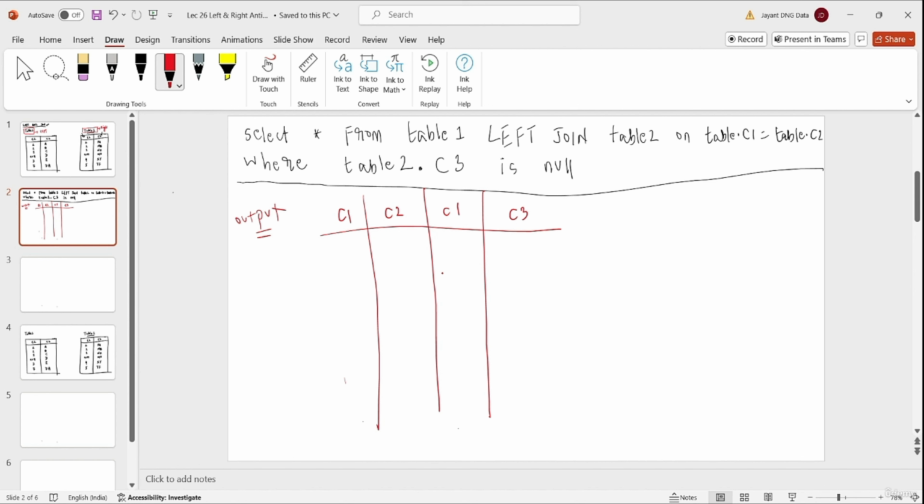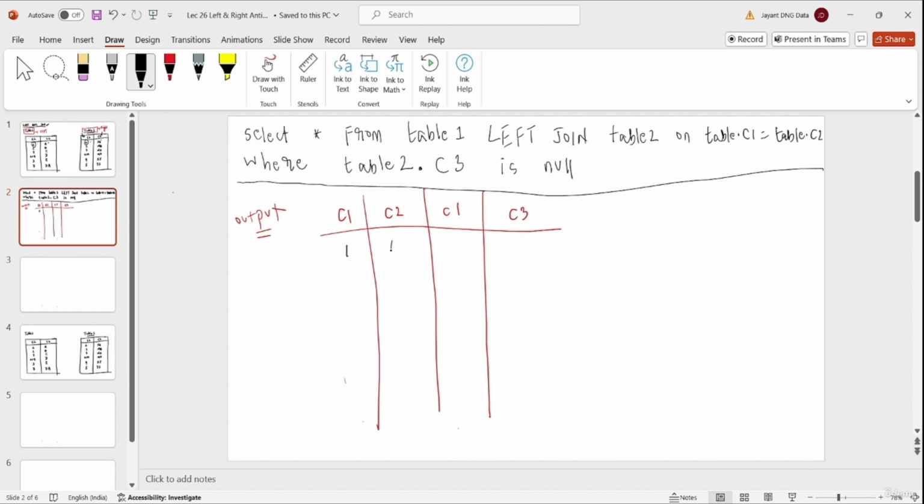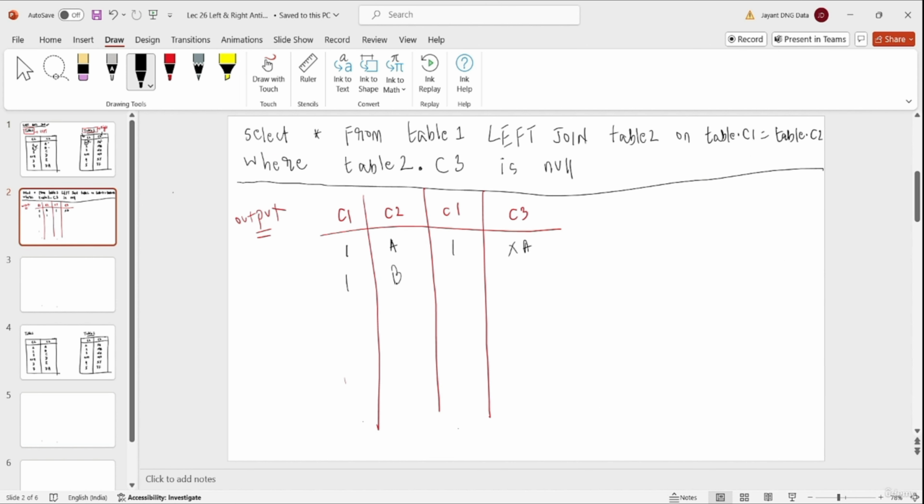First of all, let's assume that we are not talking about left anti join, let's say we are talking about left outer join only. So what will be the output? We will write the simple output that we have discussed in the case of left outer join. You can see that this 1 will match with this 1, so we will get 1A, 1XA. There is only one. Now the second 1 from column 1 of table 1 will match with this first one, so this will give 1B, 1XA.